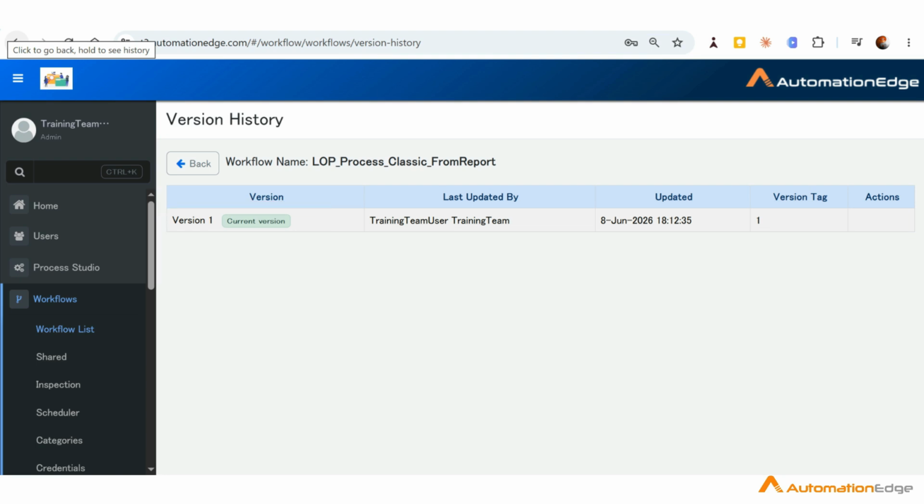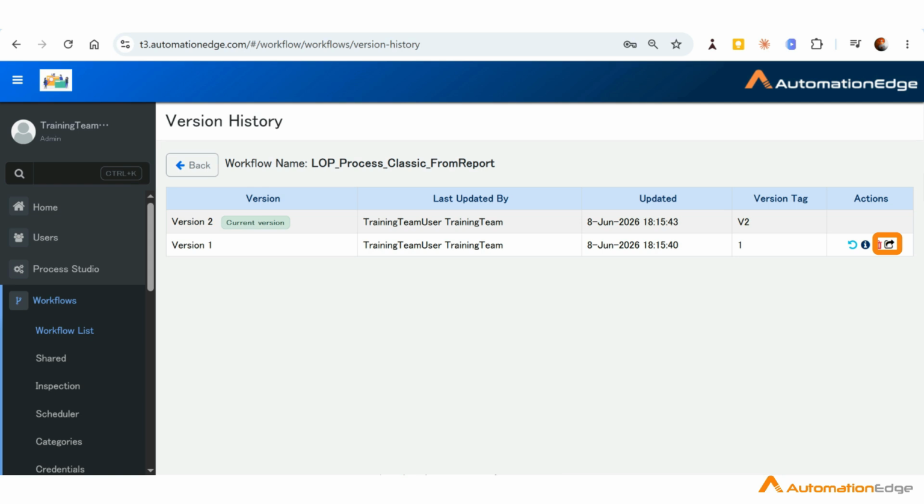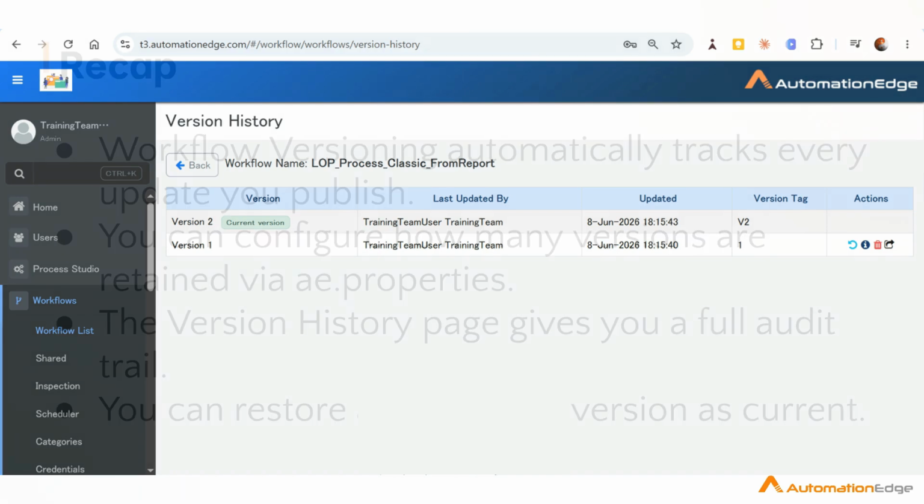This is really important, so pay close attention. When you restore version 1 as the current version, all versions created after version 1 are automatically and permanently deleted. Make absolutely sure you want to restore that specific version before confirming, because there's no undo once those later versions are deleted. If you want to keep a backup of the previous versions created after version 1, except for the current version, you can simply select the Export option available under the Actions column. If you want to take a backup of the current version, you can directly export the workflow.